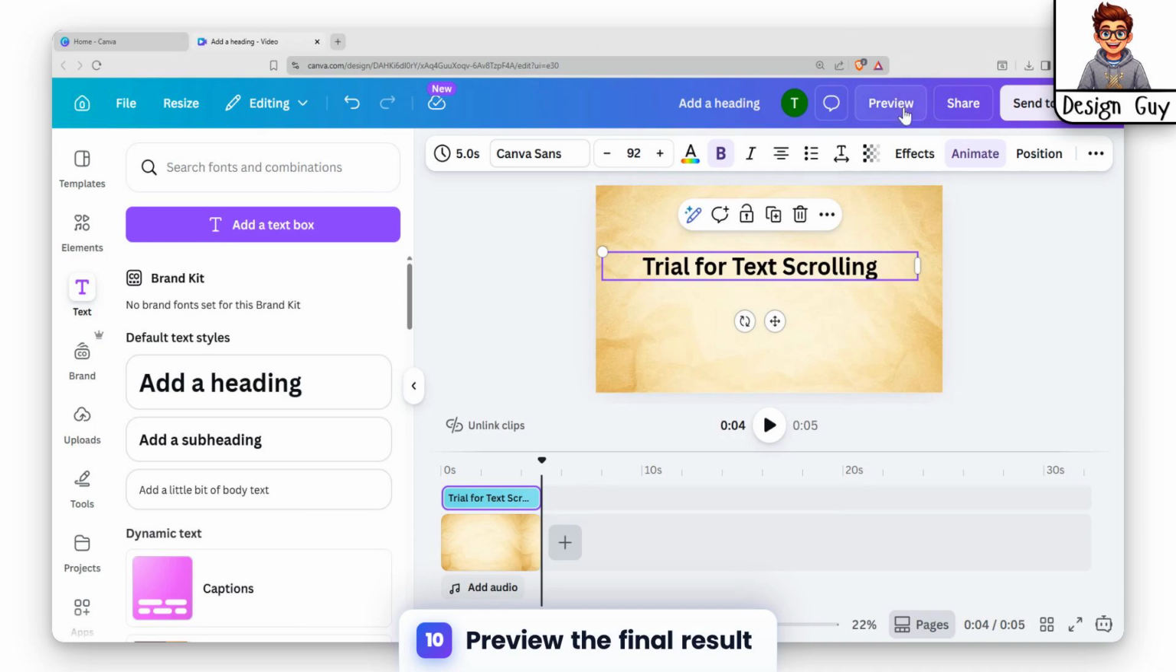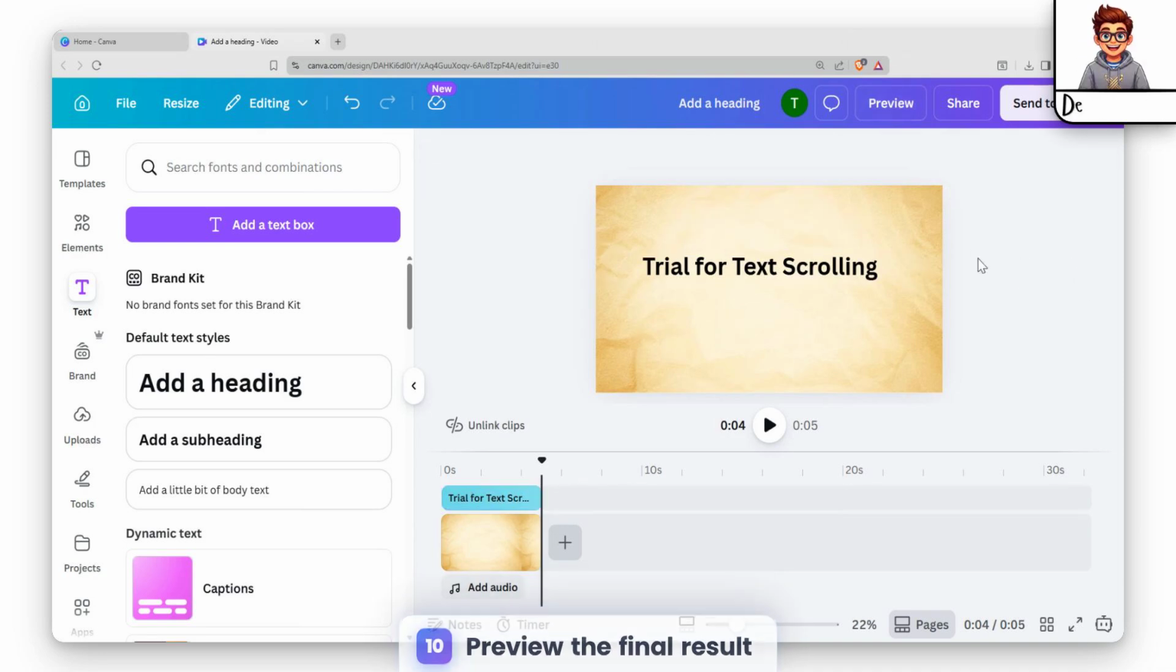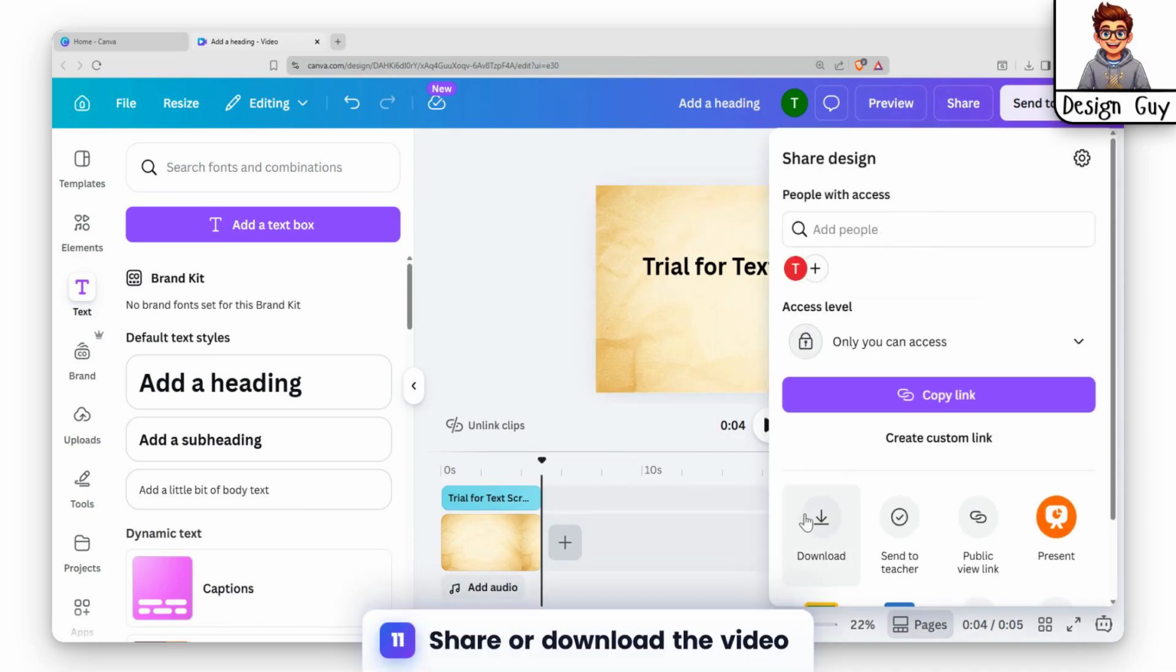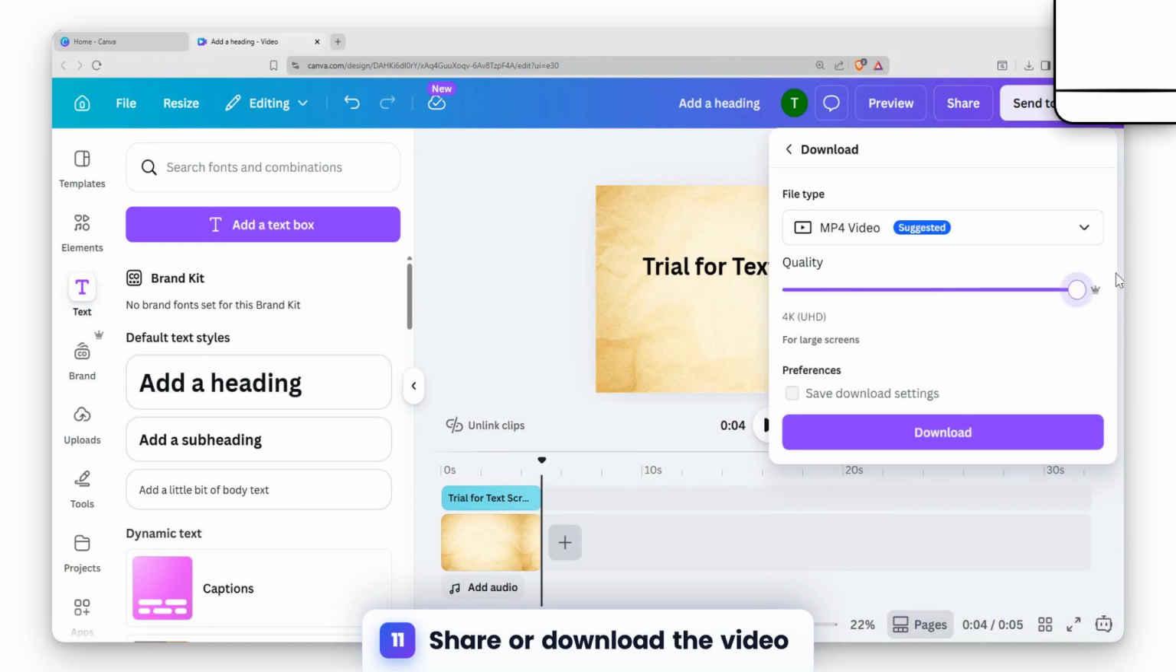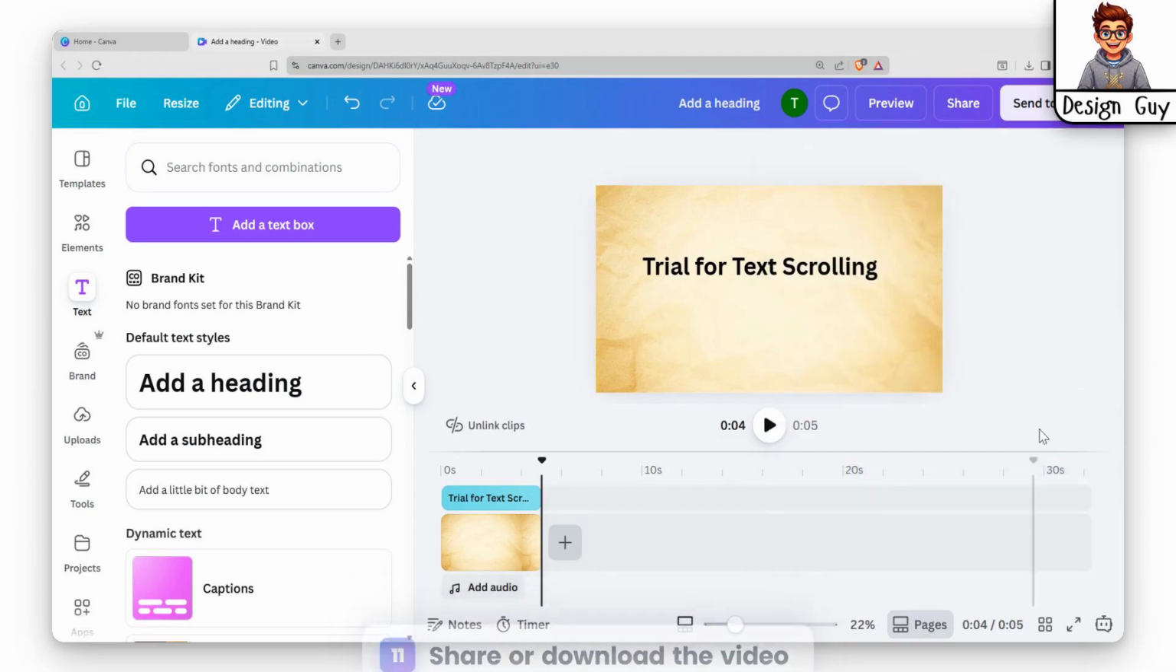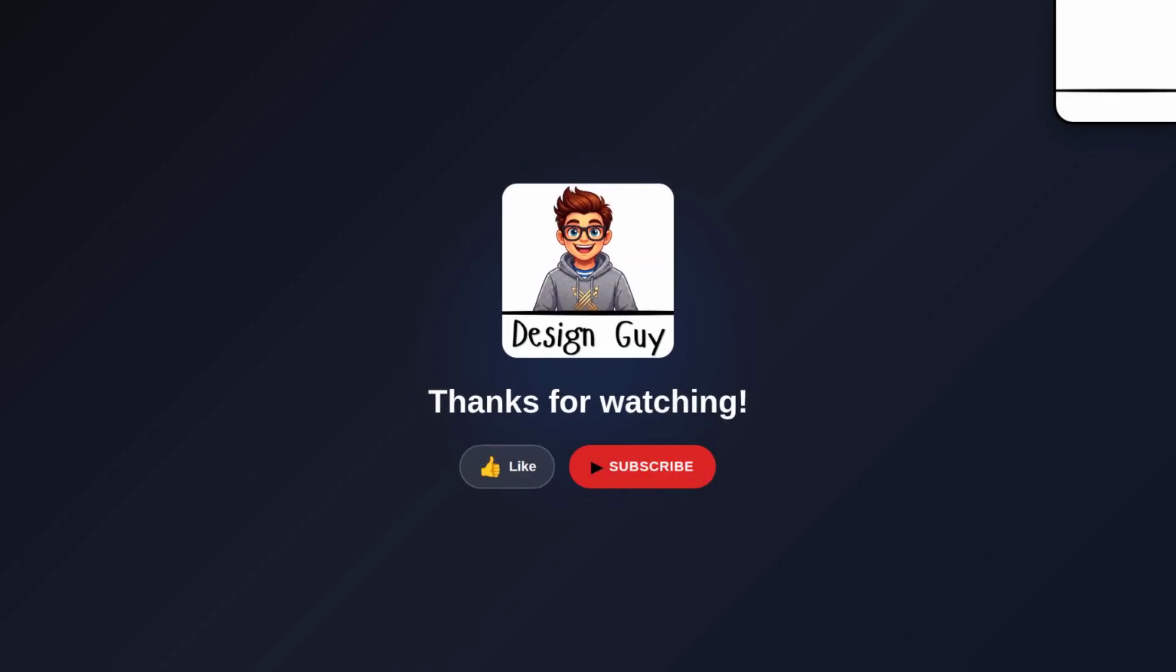That's how you add a scrolling animation to your design in Canva quickly and easily. Click the Share button, then choose Download. Select your preferred quality option from the list to save your file locally. Now you know how to make scrolling text in Canva.